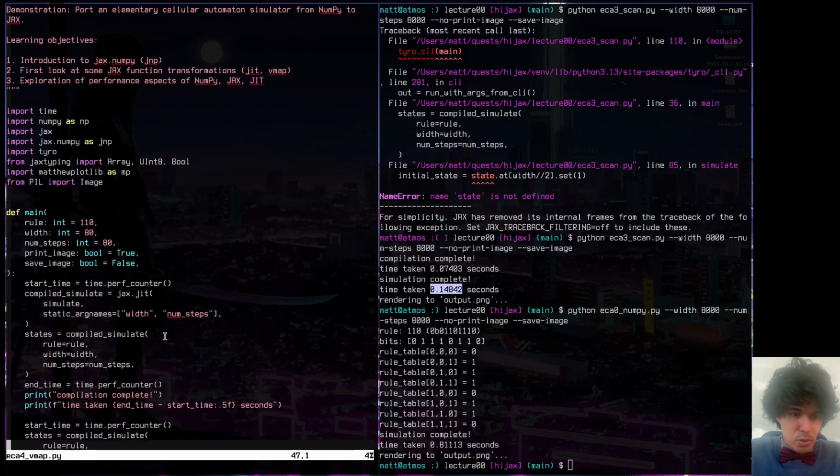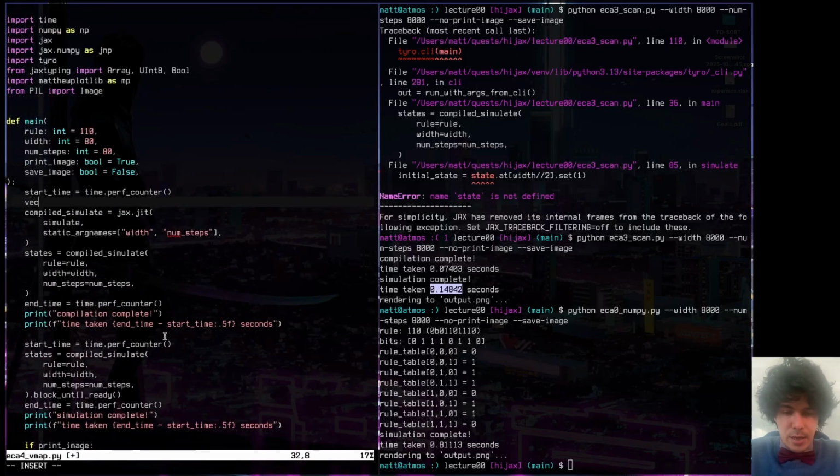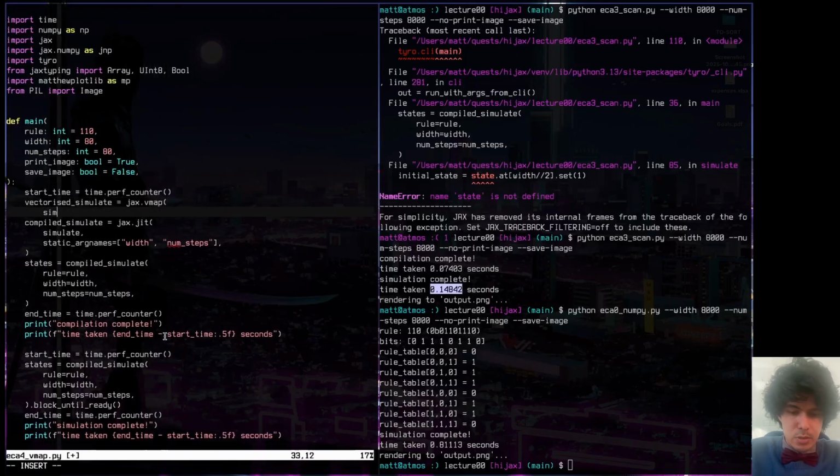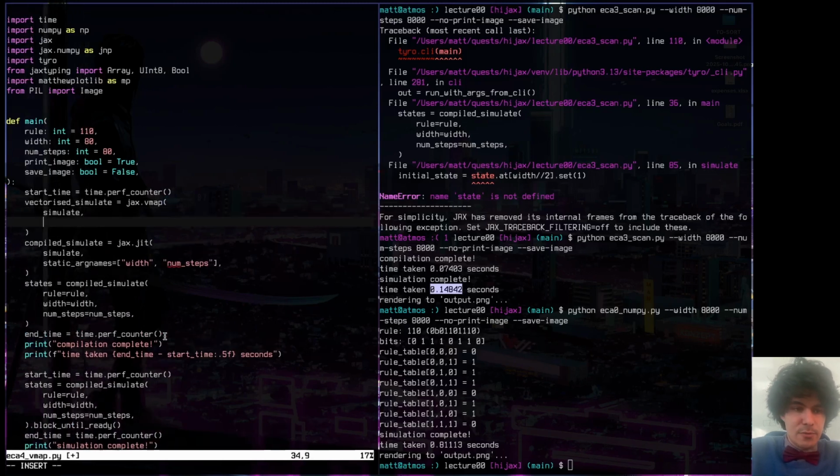We go back to the point where we were compiling our code, and instead of just compiling simulate, we get a vectorized simulate first with this function jax.vmap. It's another one of these function transformations. So it's going to take the simulate function as an input. We need to tell it a little bit more about it. We need to tell it, for example, that the first input is the one we want to vectorize along, and we want to have an axis 0 that will correspond. This is our rule, remember, this first input.